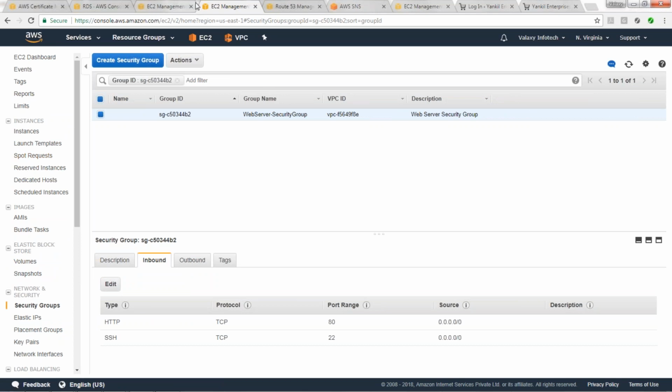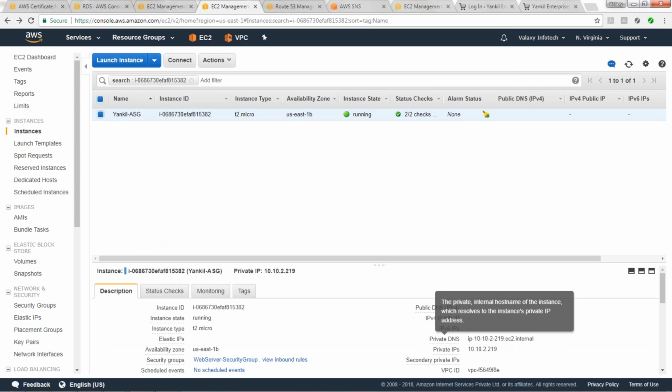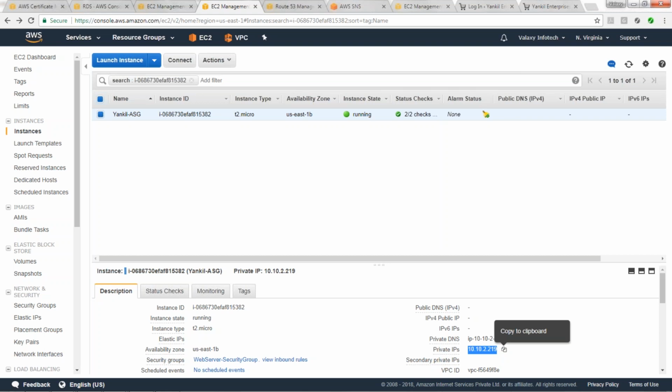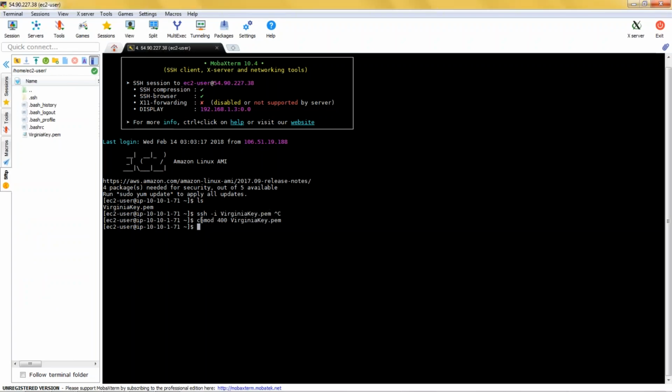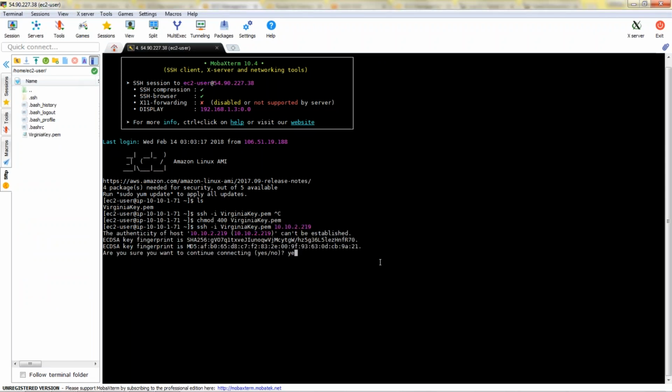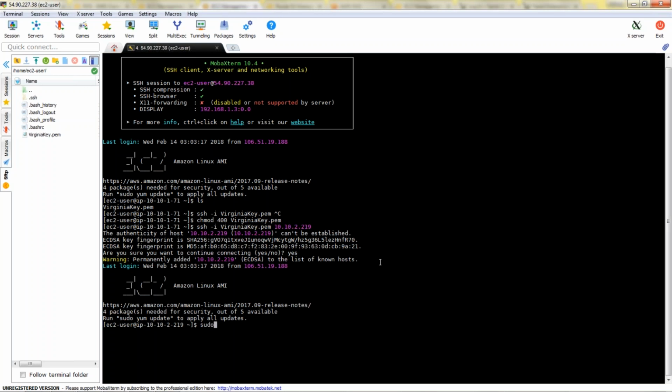So let's go to our instance back again and let me log in. Okay, it doesn't have a public IP, so let me try to log in internally. I have copied my key pair. From here I try to log in. I changed the permission, then ssh -i Virginia key, my IP address. Now I'm trying to log into my system, and let's go.